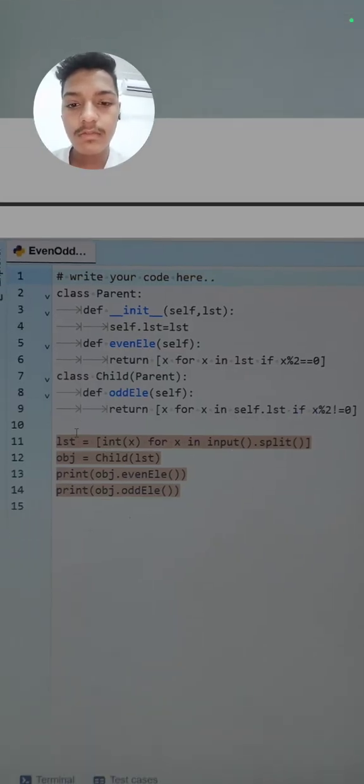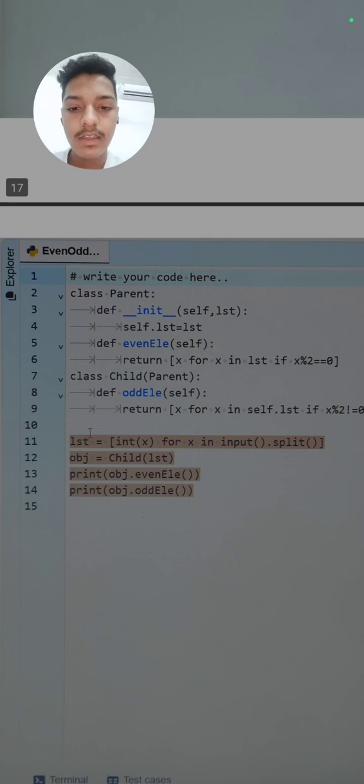Next we will call these two methods. Print object.evenly, and print object.oddly. If the elements are even, they will be printed in the first line. If the elements are odd, they will be printed in the second line.